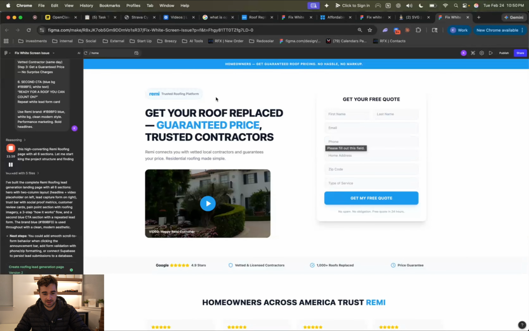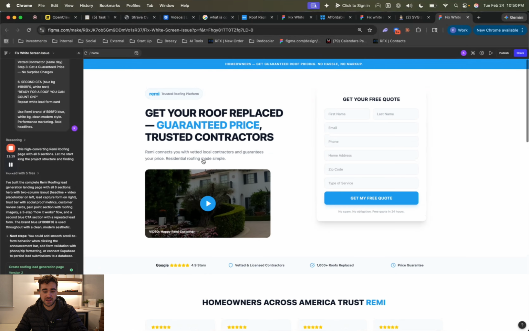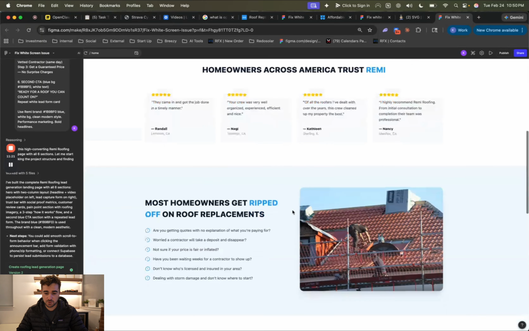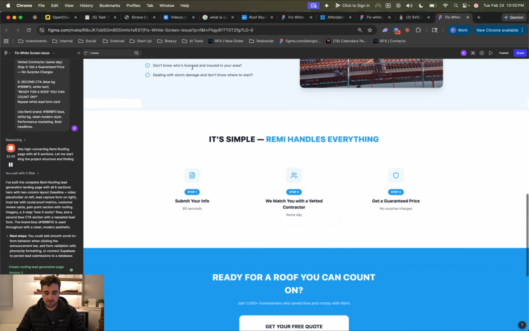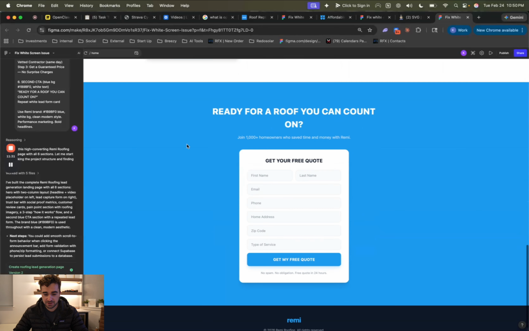So this is pretty neat. You can go through here, then now their team can push it all the way to where it needs to go. Add in the testimonial, make sure their stuff is backlinked in there. You can see there's real life reviews and the value prop here, right? So Remy, from my understanding, is a roofing marketplace. You submit your info and they'll get you matched with a contractor.